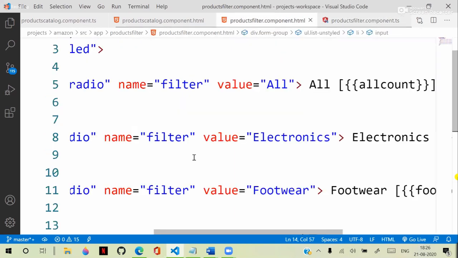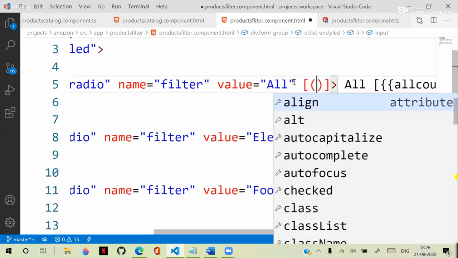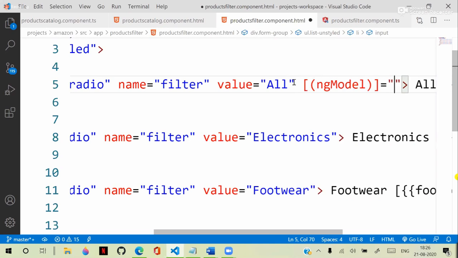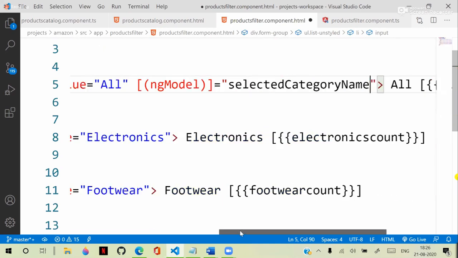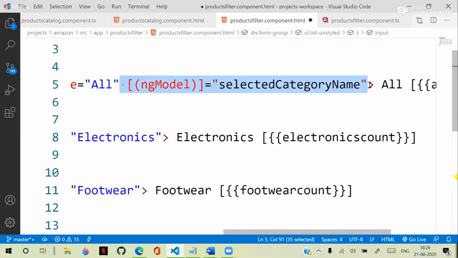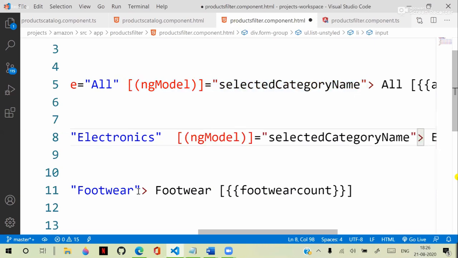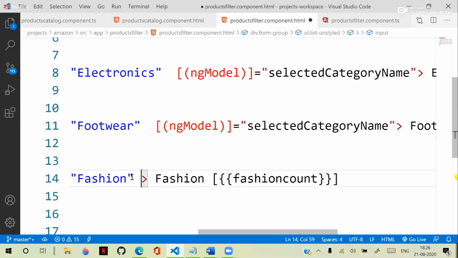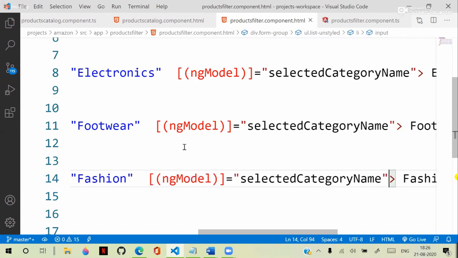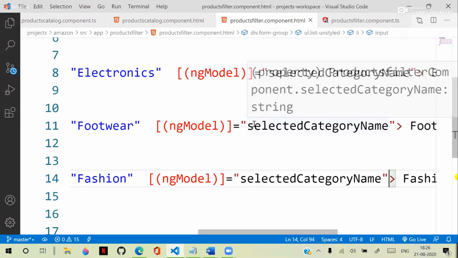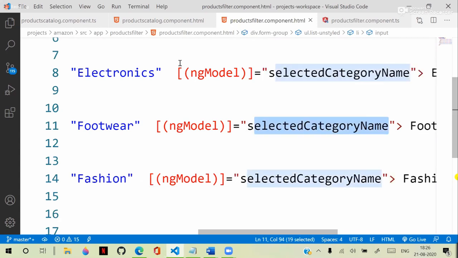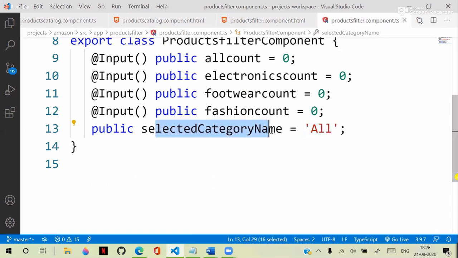So how do we bind with radio buttons? All radio buttons will use the two-way binding technique, ngModel, bound with selected category name. All radio buttons have to use the same, because out of all, only one will be selected. Whichever radio button you select, its value will be stored here. That means this now contains the selected category name, and it should be emitted through an event.